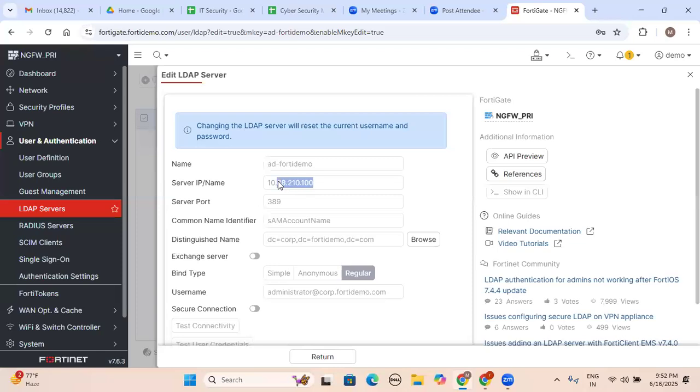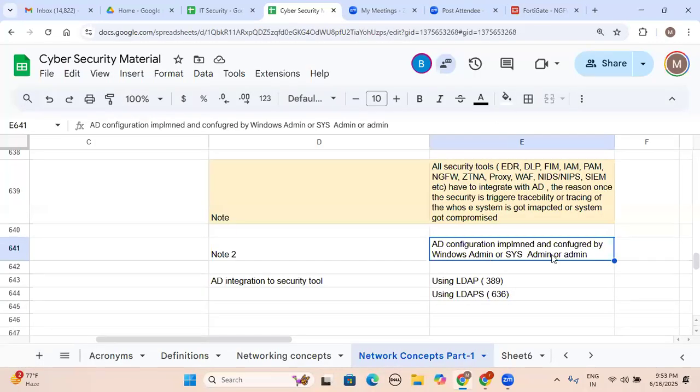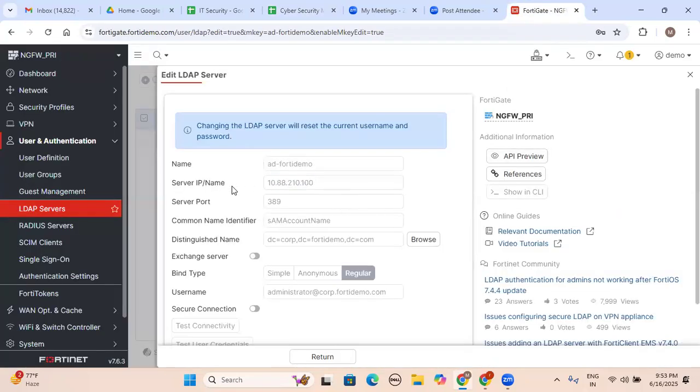So now we have to ask the Windows administrator or system administrator what the IP address of the Active Directory is, because we don't know who configured it. As I mentioned, it is either the Windows administrator, system administrator or network administrator. You can ask for the Active Directory IP address, or you can ask for the host name, anything is fine. You can provide either the server IP address or the host name. Name, nothing but the Active Directory name. What is that Active Directory name?